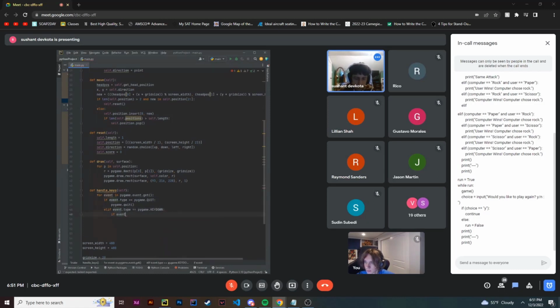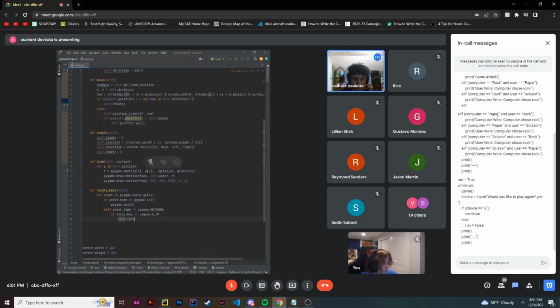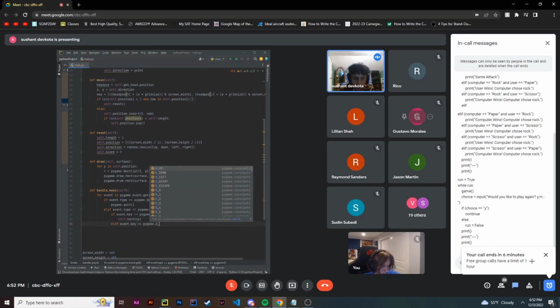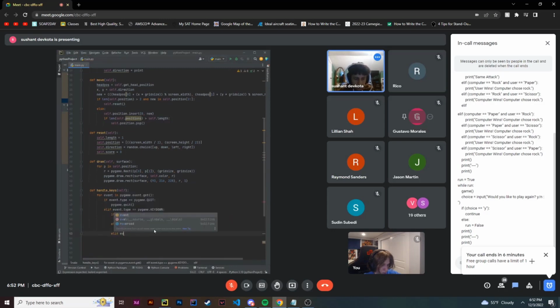Right. So now let's go on with the key portion. If the key that is pressed is the up arrow key, we want to turn our snake up, right? And this is going to be the same thing for down, left, and right. So elif event.key is equal to pygame.K_DOWN, we will do self.turn down. Okay? And same thing with left and right.